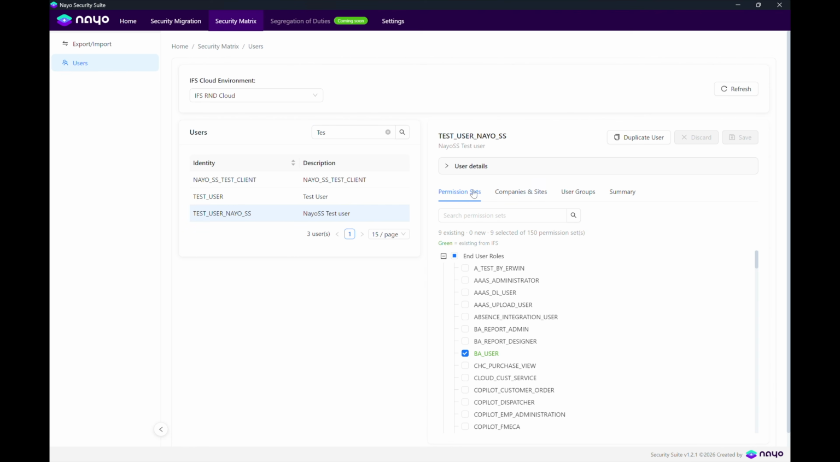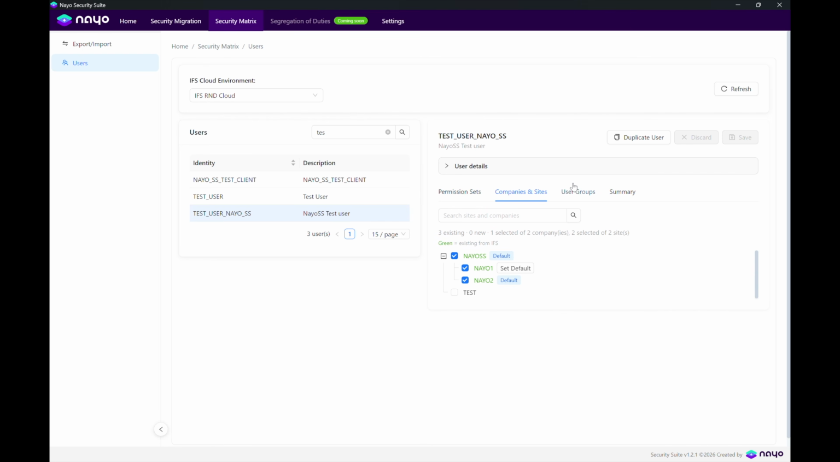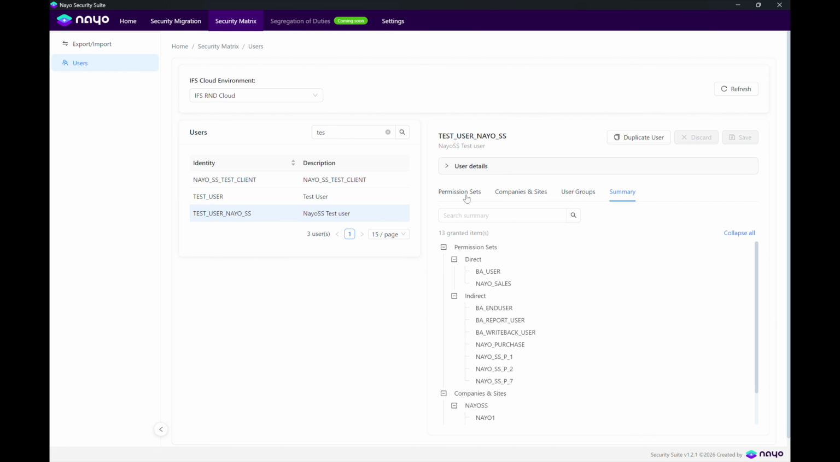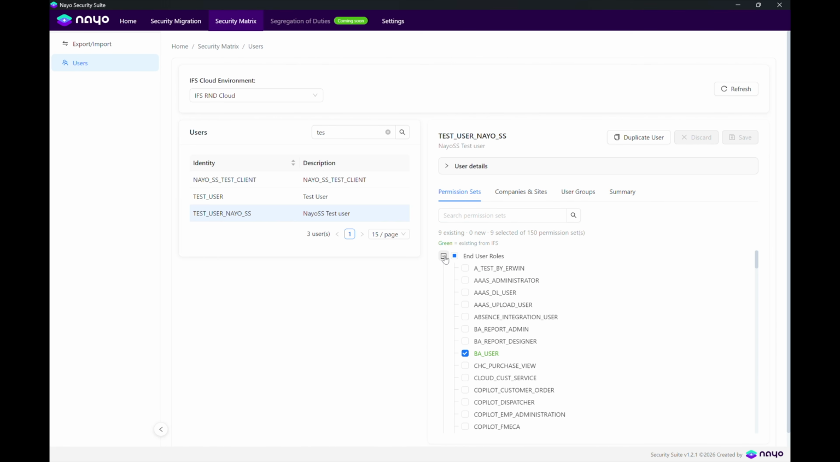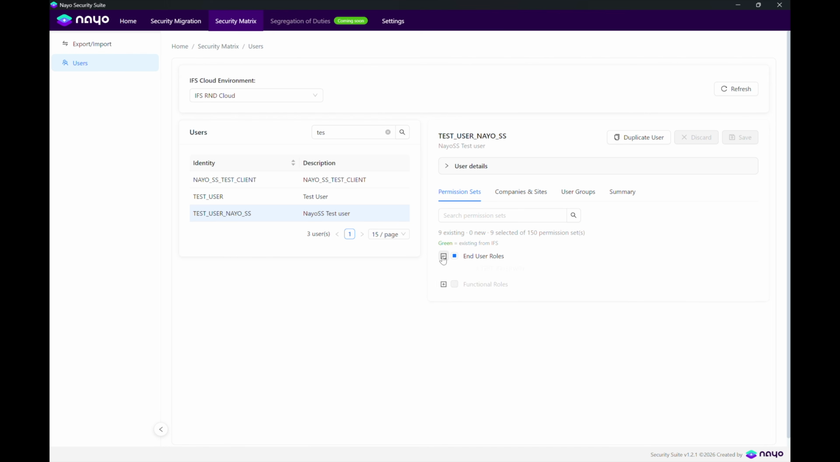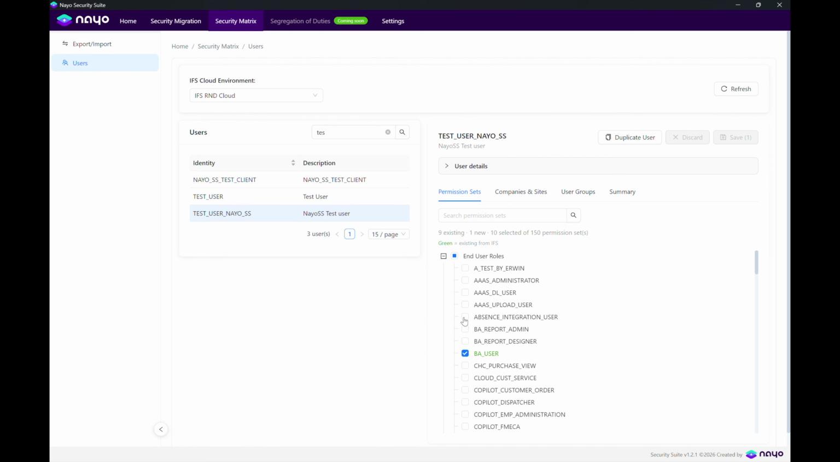I'll search for a test user for this demo. Selecting a user shows their details on the right, across 4 tabs: Permission Sets, Companies and Sites, User Groups, and Summary. The Permission Sets tab lists end user and functional permission sets. Grant or revoke by checking or unchecking the box preceding each permission set name. Functional role checkboxes are disabled, since functional roles can't be granted directly to a user. The ones already granted to the user are highlighted in green.